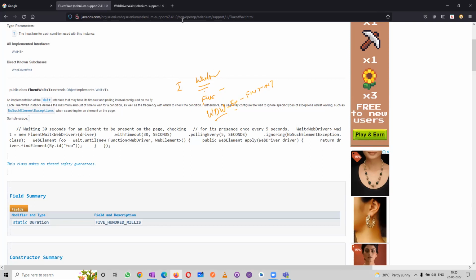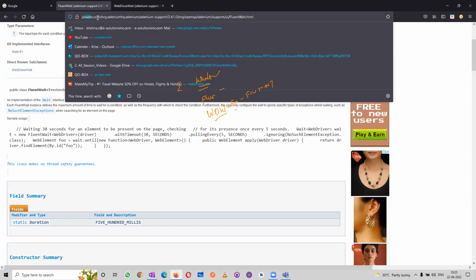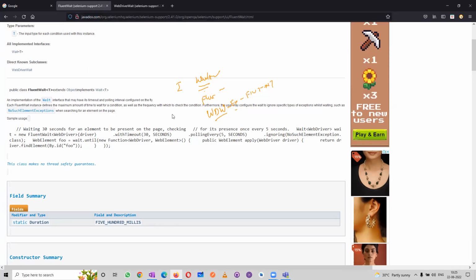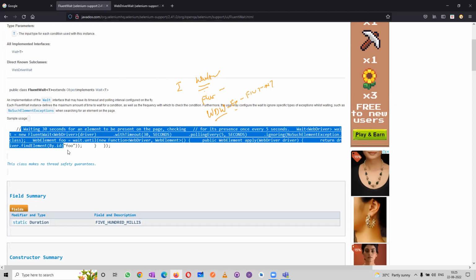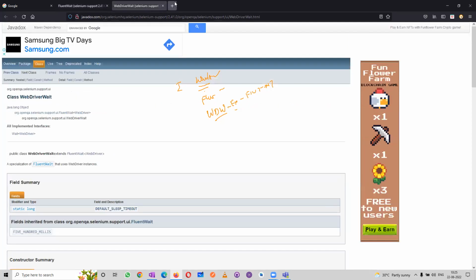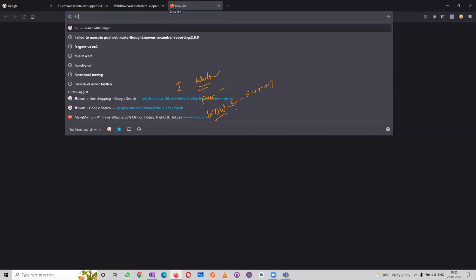Guys, I will not go to any other documentation and explain. I'm directly explaining from the Java docs. If you see here, this is the official documentation. Always you should follow the official documentation so that you can understand it. Okay, so now let's understand what is this particular FluentWait and then how this would be there. Okay, now let me open the syntax of the FluentWait.